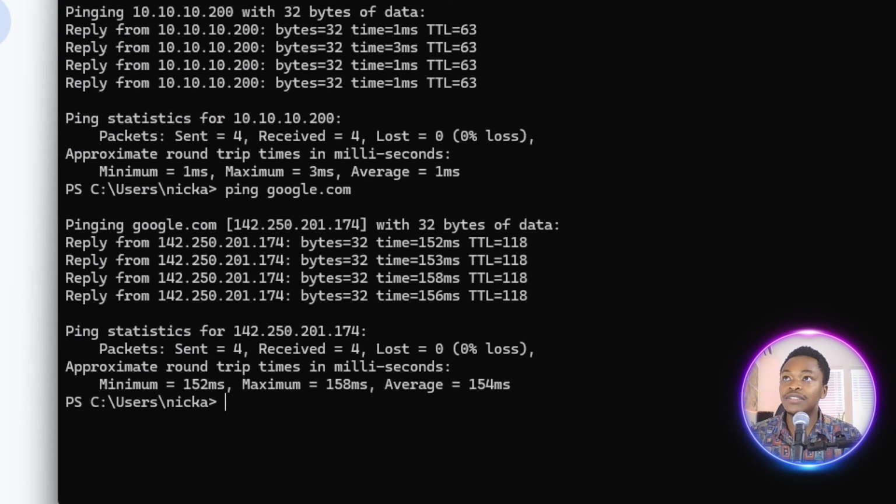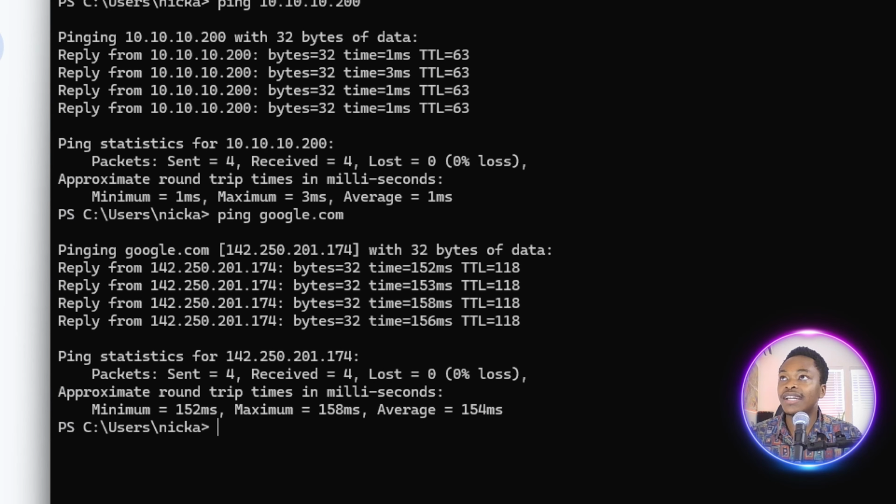So I'm gonna zoom in so that you see. Yeah, this is where we are. So this is my command. This is what I wrote. Let me just show you. This is what I wrote: I wrote ping google.com, and then we got a reply from this number. Then it did this. So google.com, the IP address of google.com is this one.